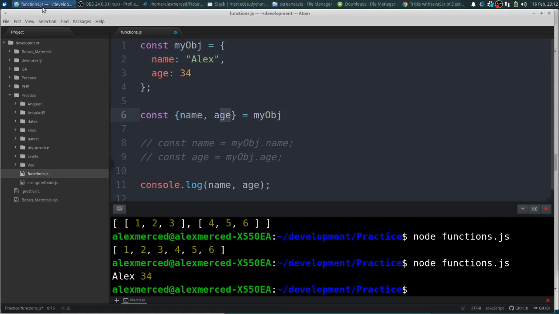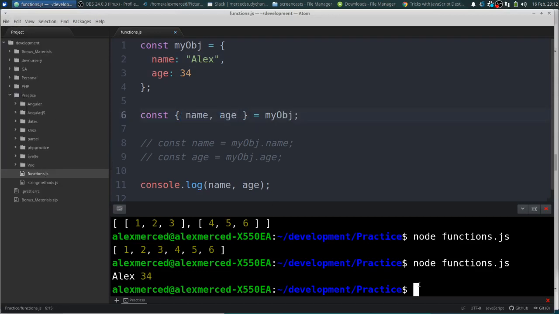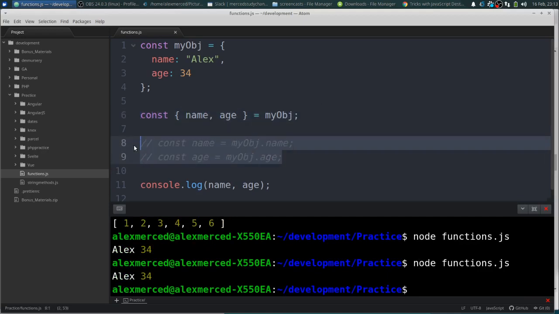Age is worth 34. So when I console log this, it's still Alex and 34. So I still end up in the same place, just instead of 2 lines, I get 1 nice looking line of code. That's awesome. Love it. Okay. Neat. Now what else can I do with that?